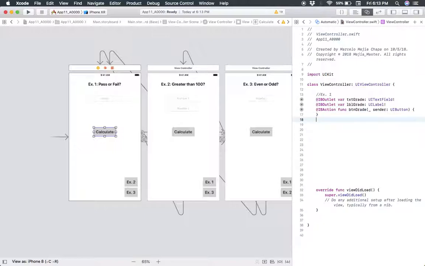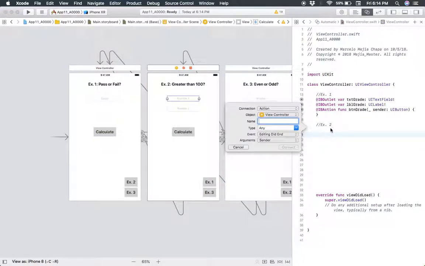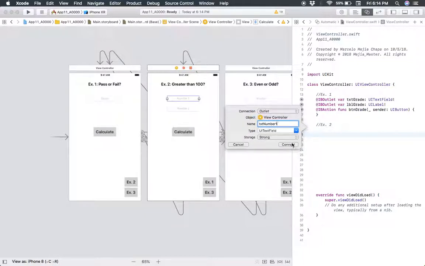We're going to do the same for exercise 2. Let's call this text number 1 outlet.